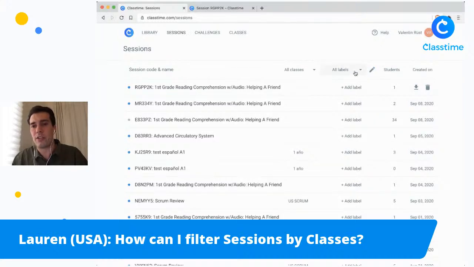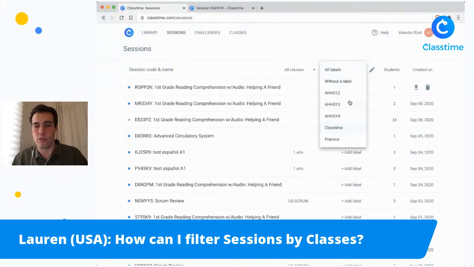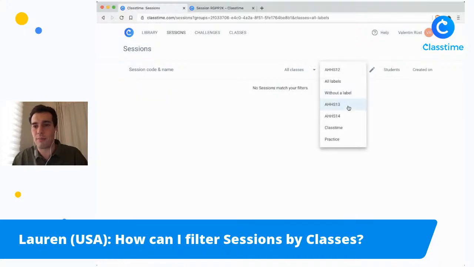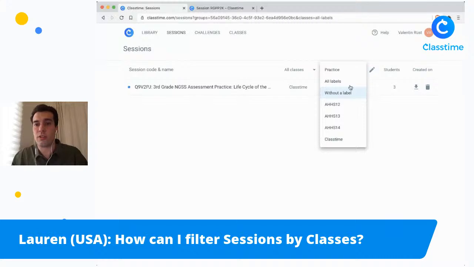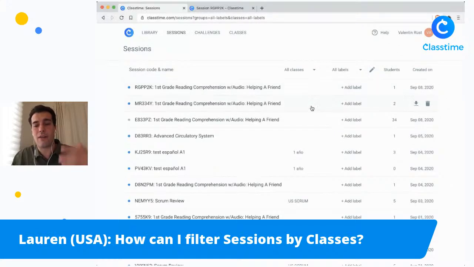Before, many teachers used labels to sort, for example, by class. I guess I don't have one here, maybe. Oh, no. Okay, practice. Here we go. One of the labels that I did, practice. And teachers would use this to tag their sessions with the names of the classes. However, now when you have a class set up and you invite them, our system automatically assigns it to the class. So it's not something you need to label manually.